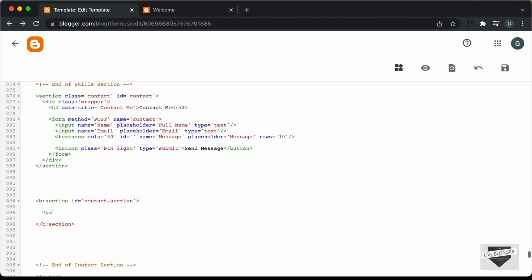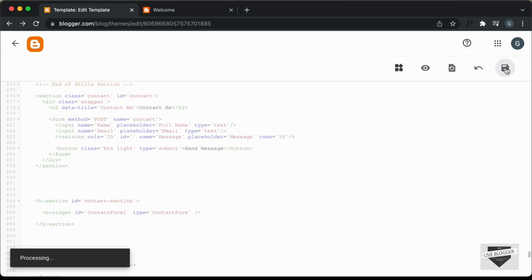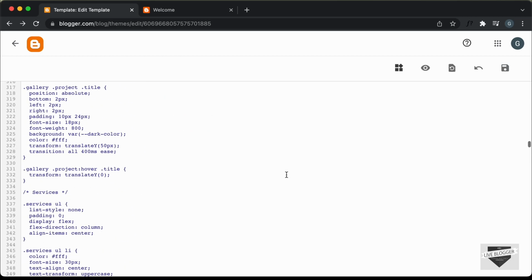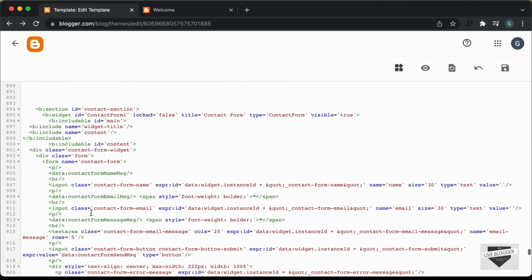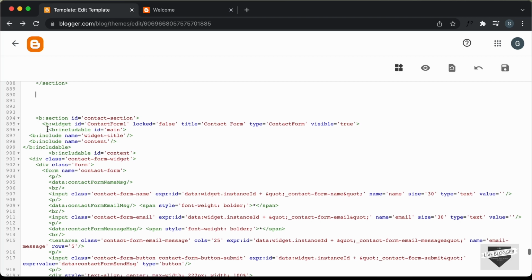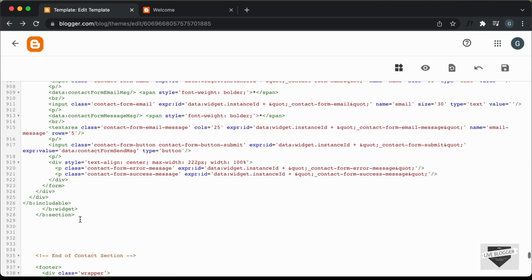So let's create a b:widget, and we'll give it an ID of contact form 1, and we'll give it a type of contact form, and let's close it over here. Right now what will happen is that Blogger will generate some code automatically when we save this theme. So let's click on save, and now let's scroll down, and here we can see after our default contact section we have this contact widget by Blogger. So here we can see it has created all this code for us till here.